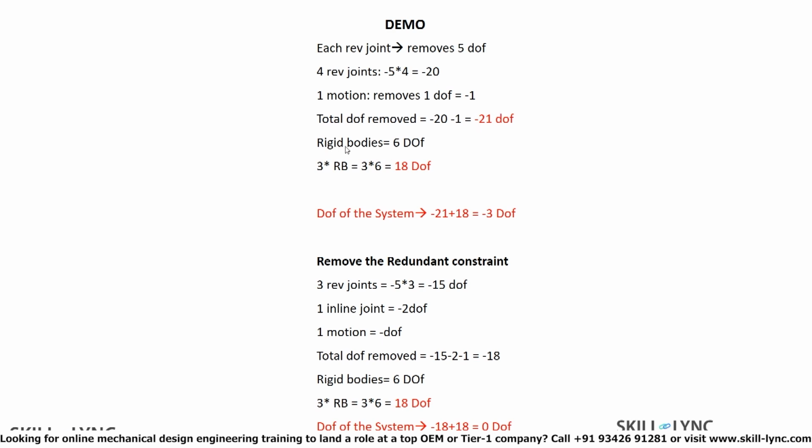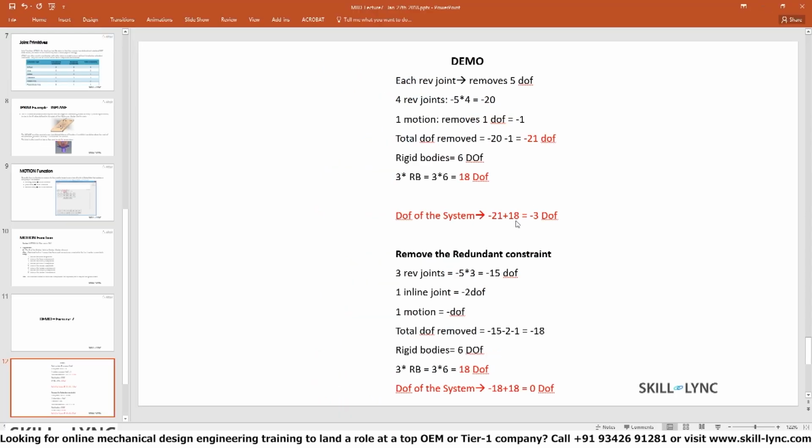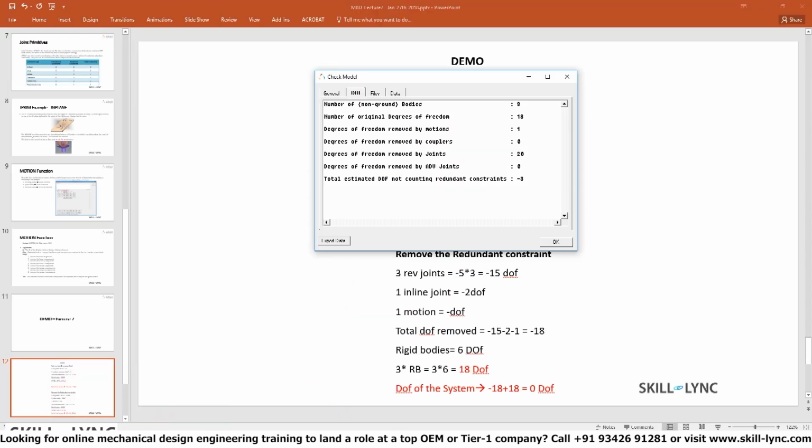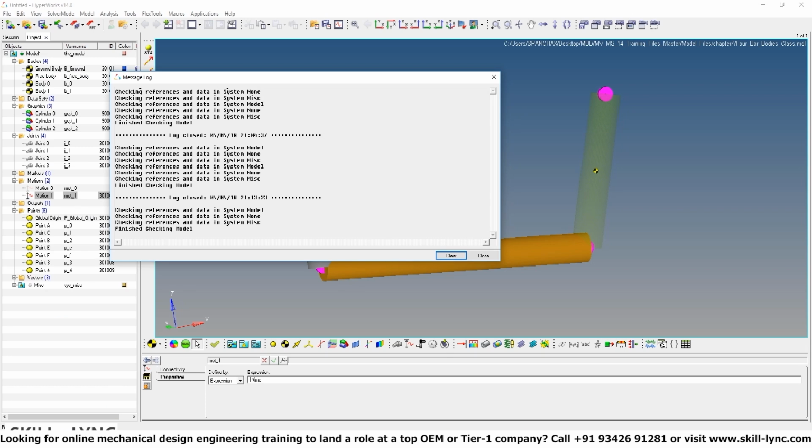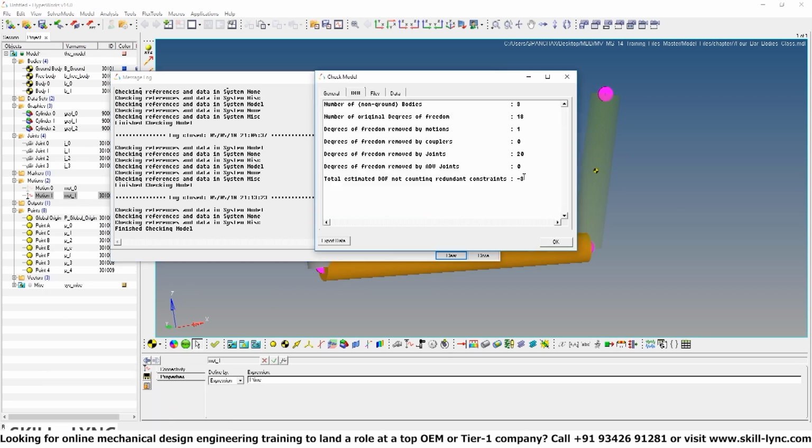Now a rigid body has 6 degrees of freedom, and we have a free body, body 0 and body 1, which means we have 3 rigid bodies. So 3 times 6 makes it 18 degrees of freedom. Now let's calculate the degrees of freedom of the entire system. It is minus 21 plus 18, which gives you negative 3 degrees of freedom. So that's what we saw here. We saw negative 3 for the entire system.